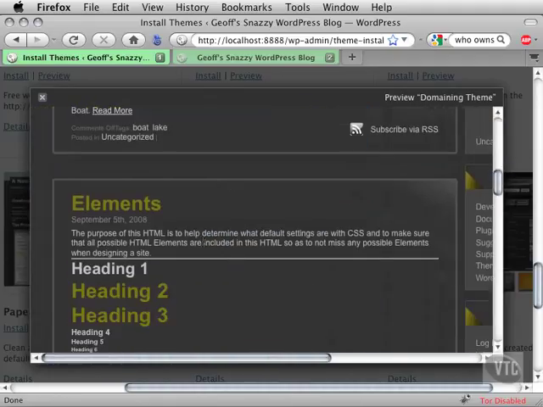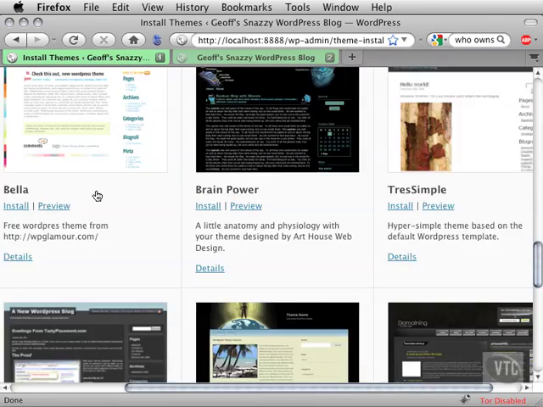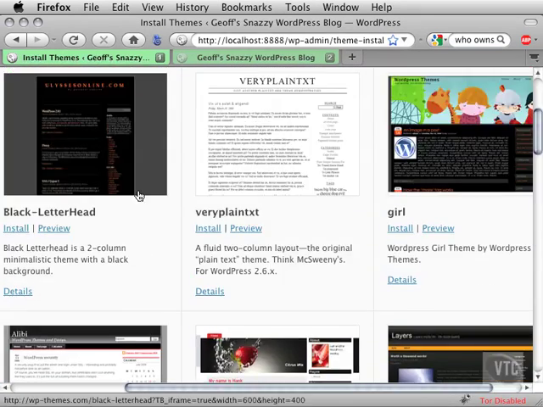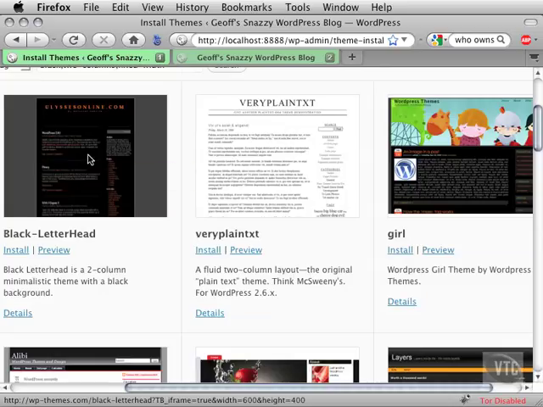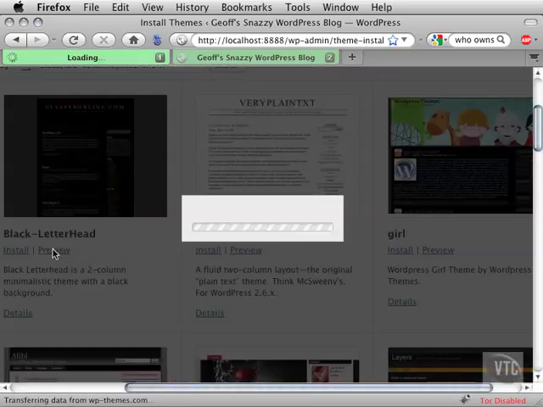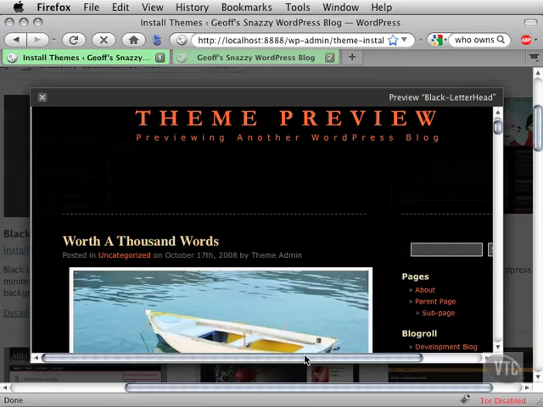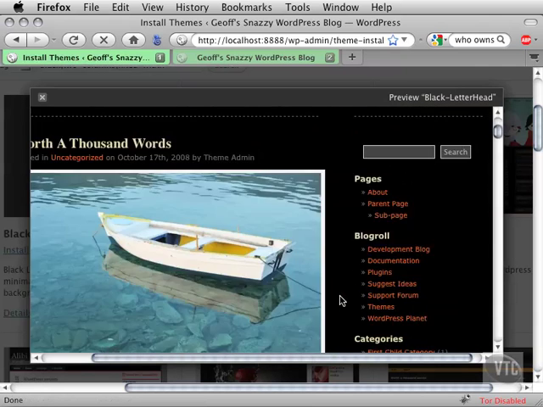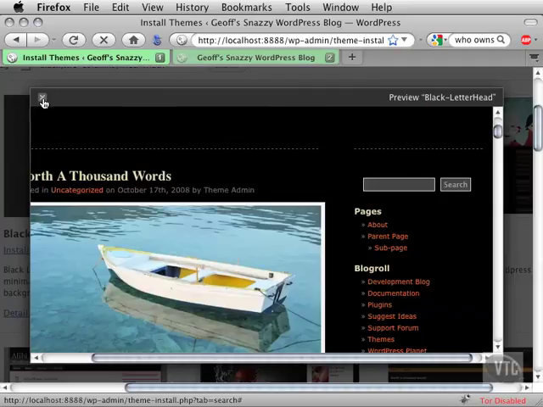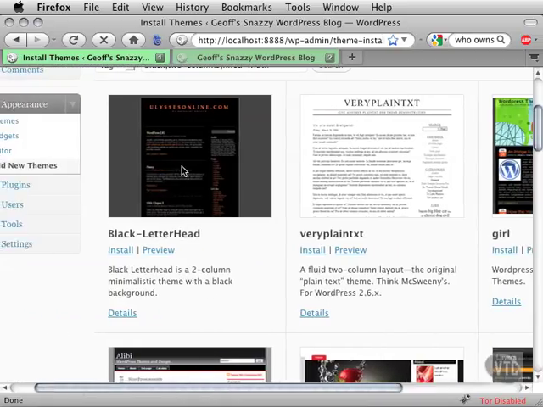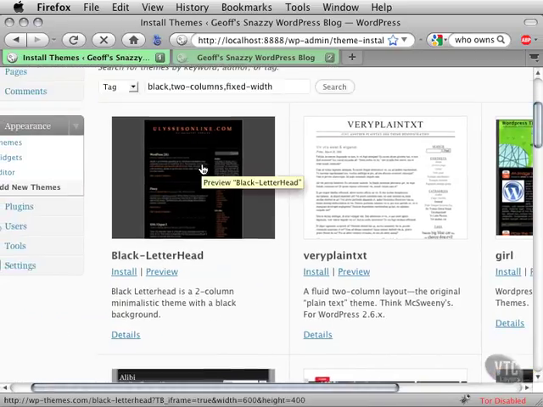That's pretty cool. I like the colors that are used there. But you know what I'm going to do here is scroll back towards the top. And I think what I'll wind up using is this one here, this Black Letterhead. So I'll click on Preview and have a closer look. Again, I'm loving the colors here, really striking with the black background. You can check this out here if you want. Let's close out of that. And it says here, Black Letterhead is a 2-column minimalistic theme with a black background. Well, that's pretty cool. So I actually want to use this theme, and I want to apply it to my blog.